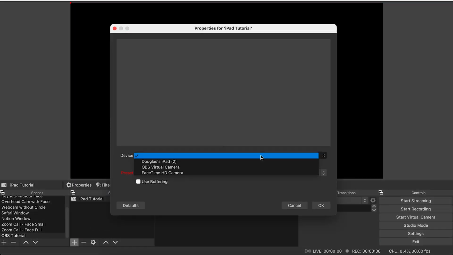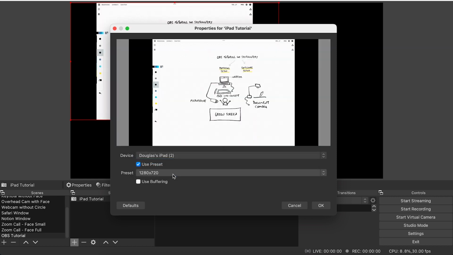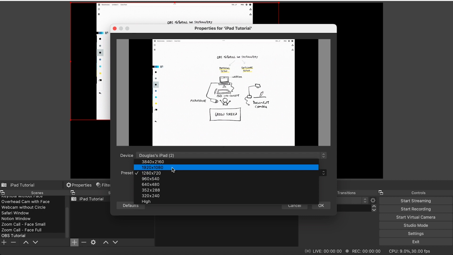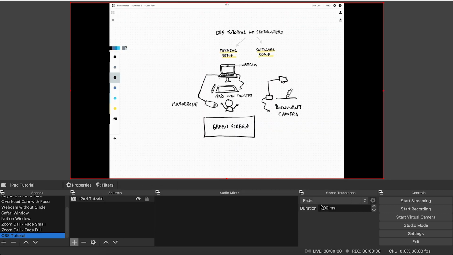So here's where I select a device. And since my iPad is connected to my computer, that's one of my options here. I'm going to choose that as a video source. I'm going to choose 1920 by 1080. That's the size, the dimensions, of a YouTube channel here, which is what I have set up my frame to be.